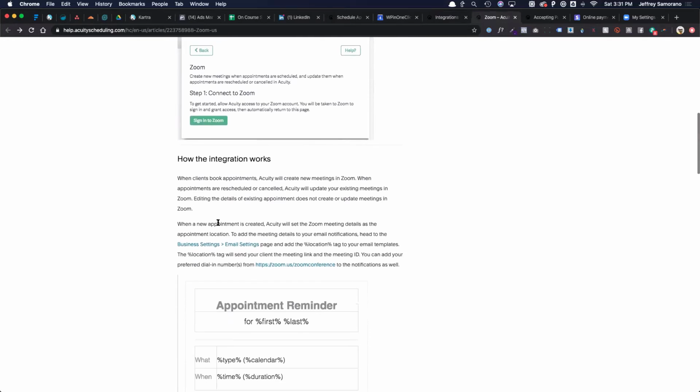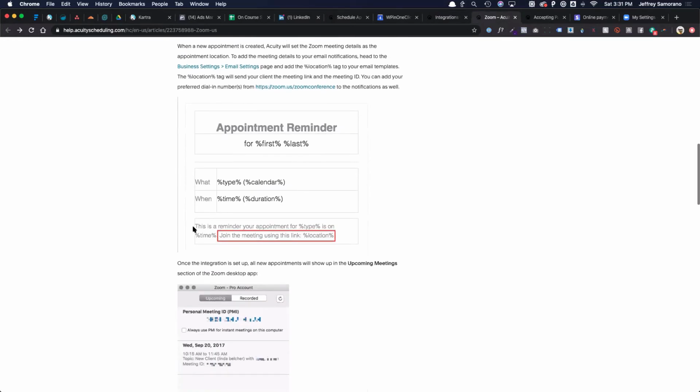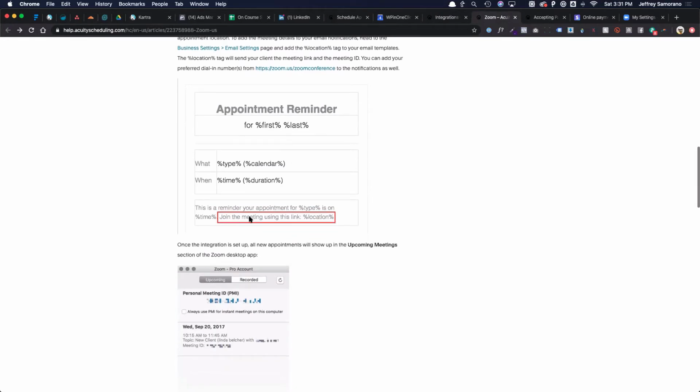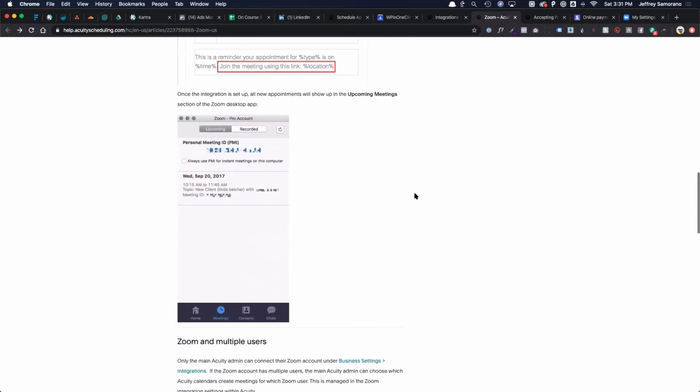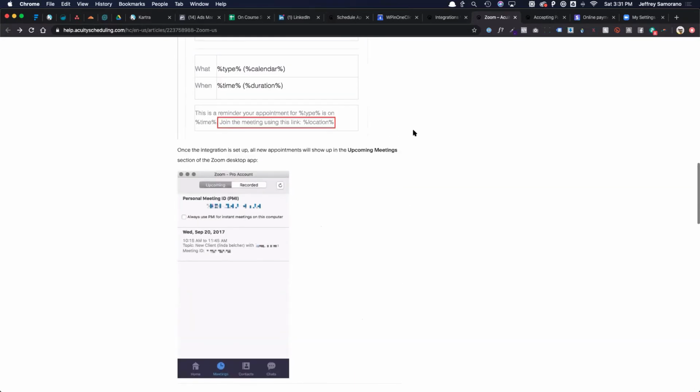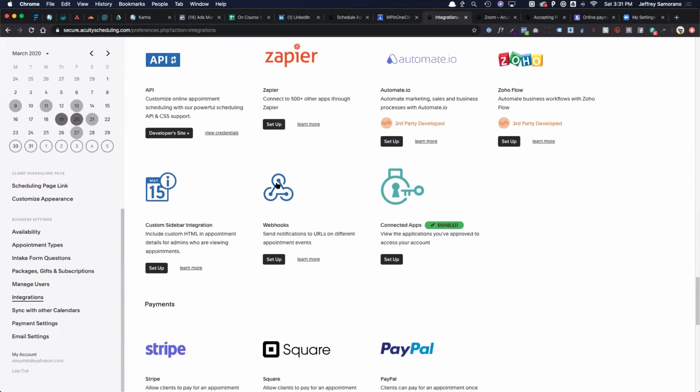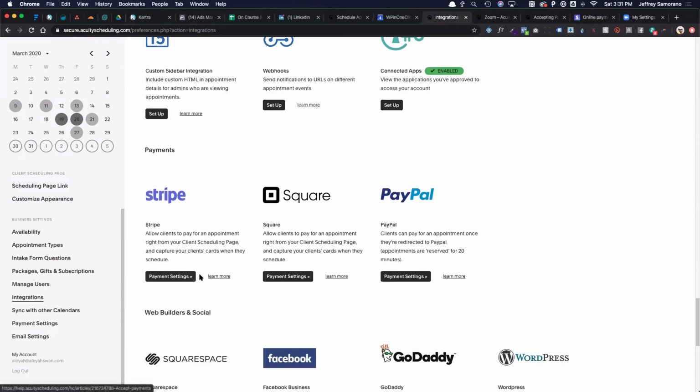You sign in and you're done. Now when somebody books an appointment, they get a link and it says join the meeting using this link, and that's your Zoom link. You didn't have to do anything, right? Super easy. Same thing with Stripe, connecting Stripe.